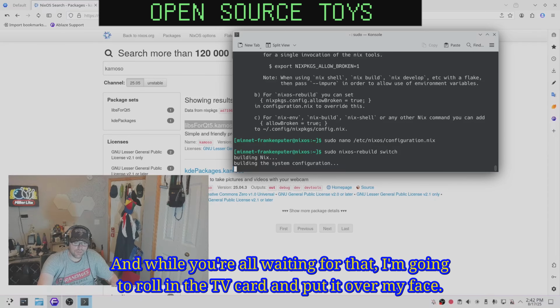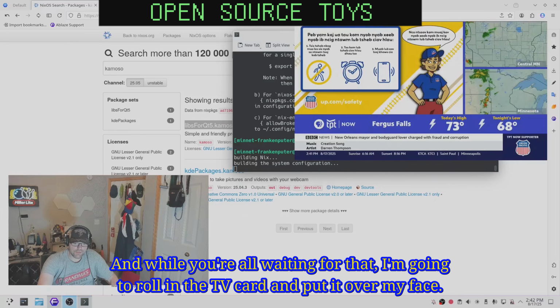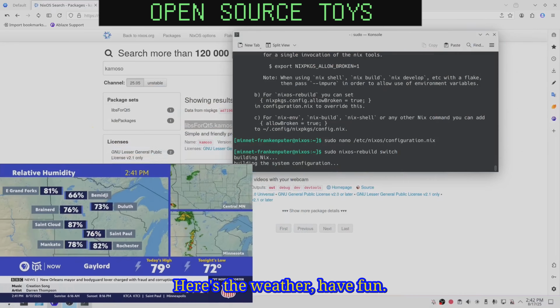And while you're all waiting for that, I'm going to roll in the TV card and put it over my face. Here's the weather. Have fun.